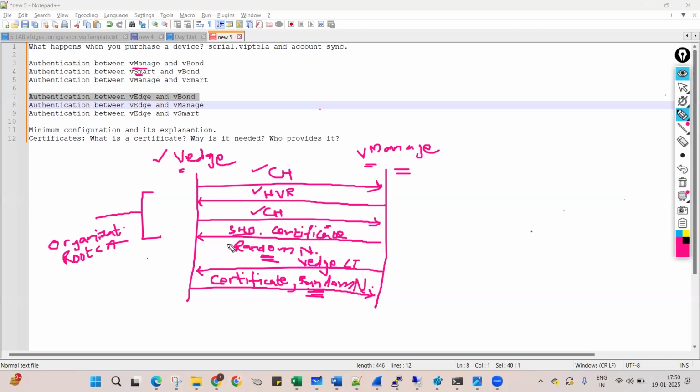Each controller will share an encrypted random number to the vEdge, and it will wait for the decrypted number from the vEdge. And after that, it will also request vEdge's certificate. vEdge will then share the certificate along with the decrypted random number.